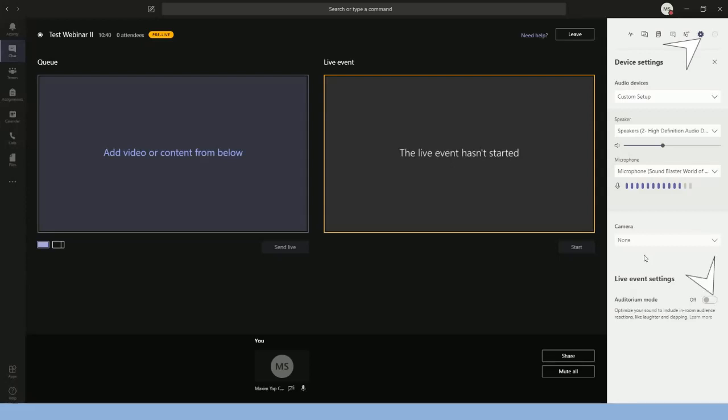I have been unable to use this Auditorium Mode. I guess it is not enabled for our version of Microsoft Teams. And the information pane is disabled by policies. So that is again something which we cannot use.